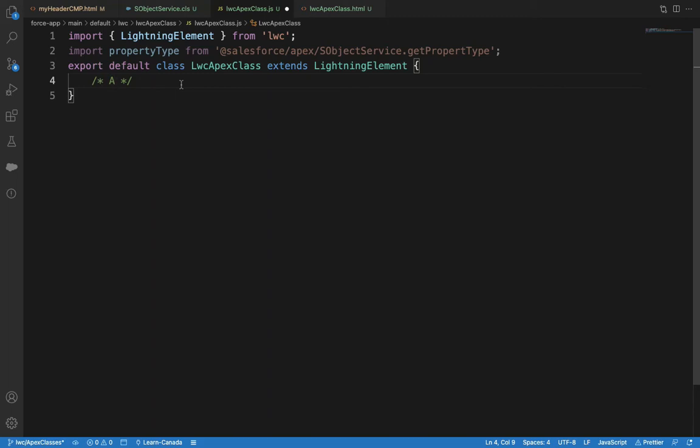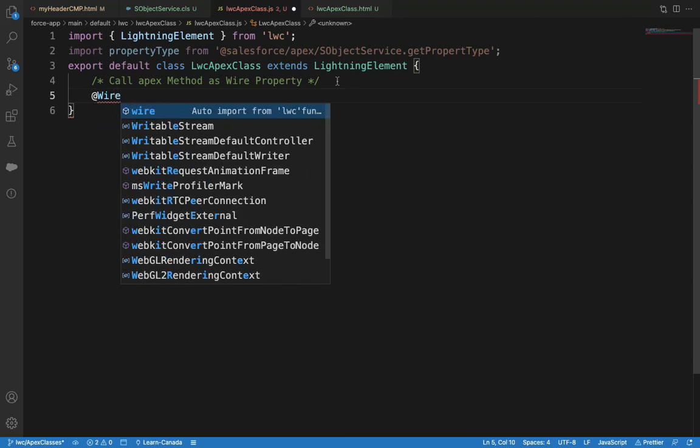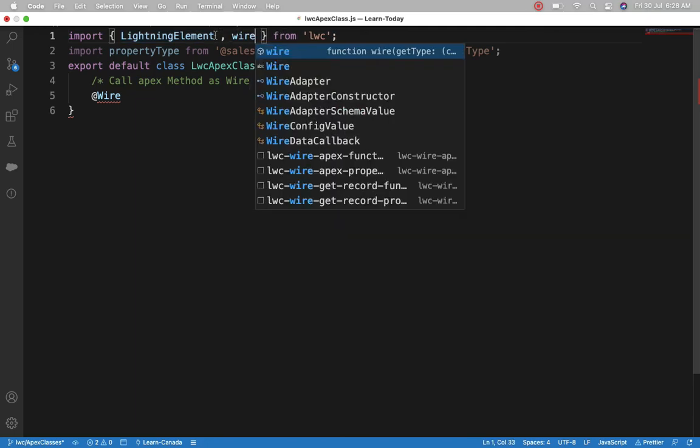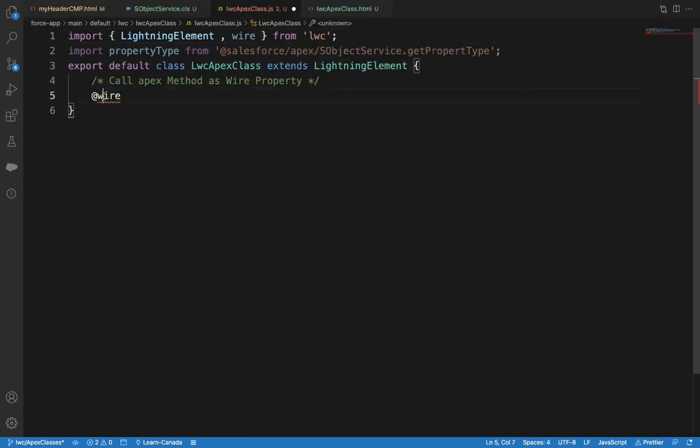So we have a concept called calling Apex method, calling Apex method as a wire property. So there are some concepts called wire property here. So how to define a wire property? Let me implement it. So for wire, we have to mention wire. Because it is already wire, we need to import this wire module from @wire.